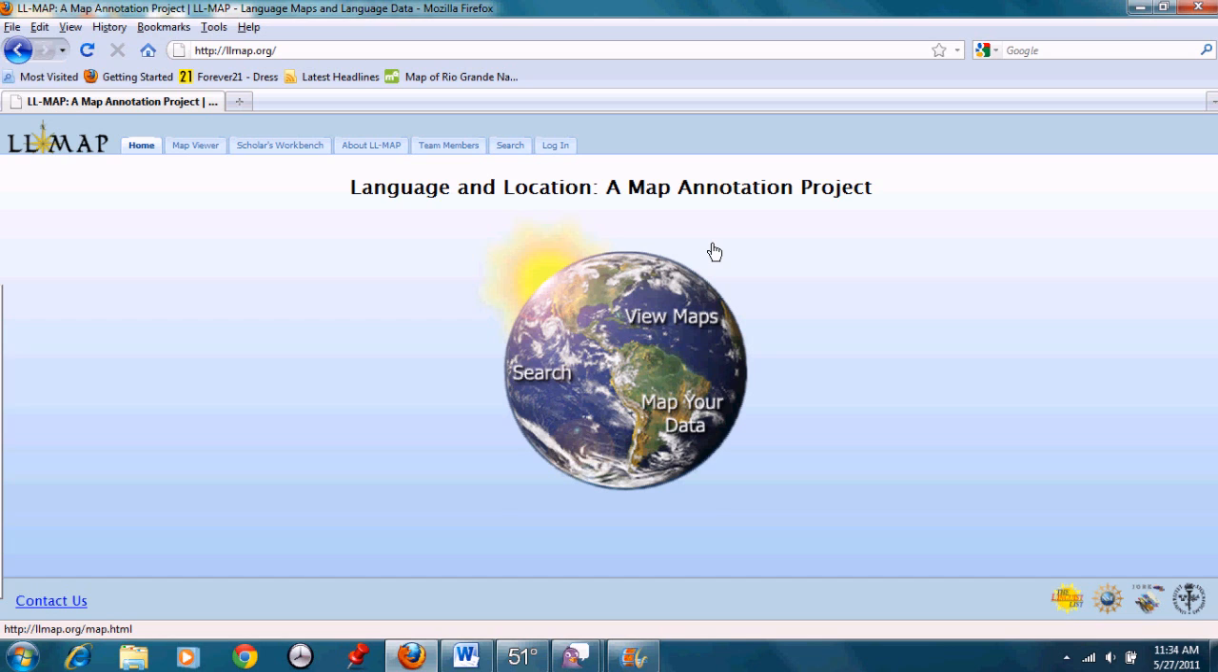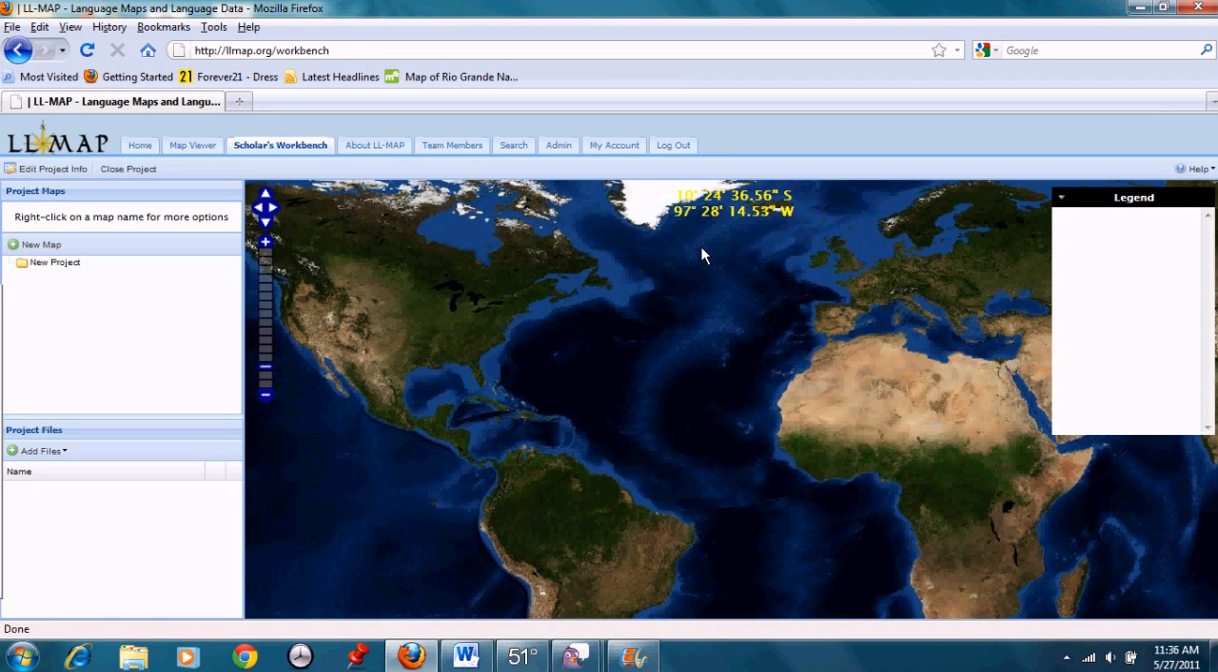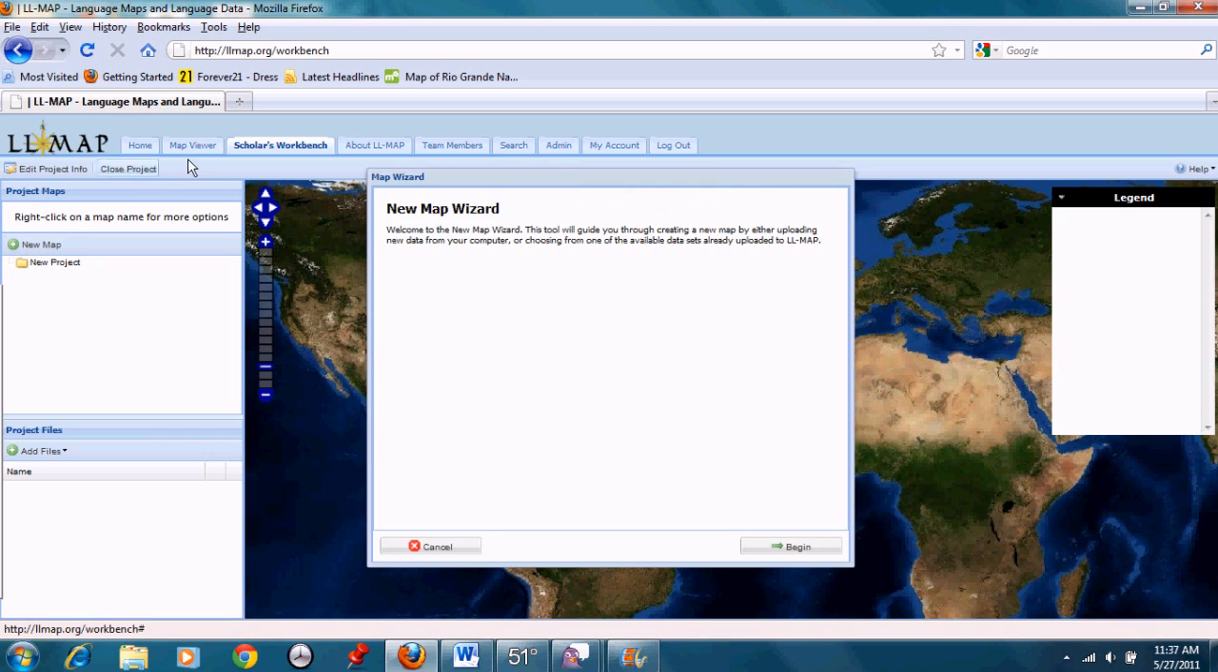This is the LMAP website. You are going to go to map your own data. After you log in and create a new project, you will go to the new map icon. It's a green circle with a white cross, and click it. From here, you'll follow the instructions.